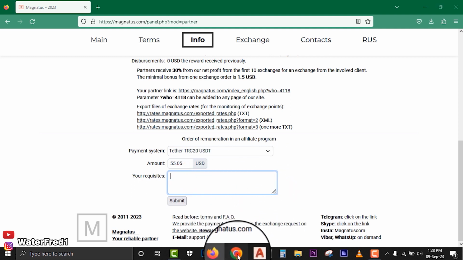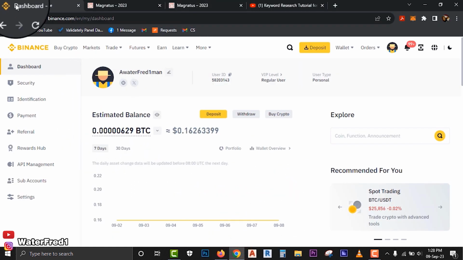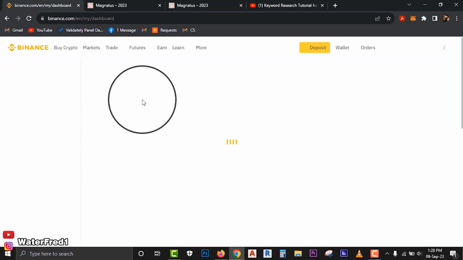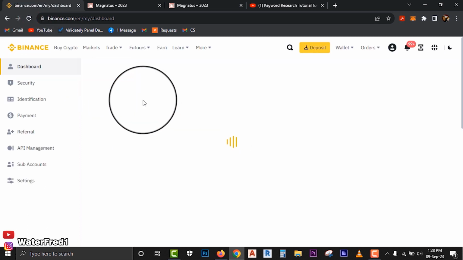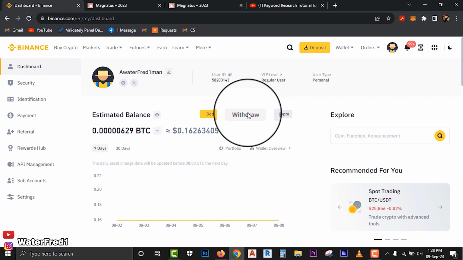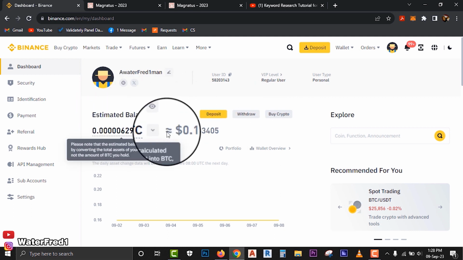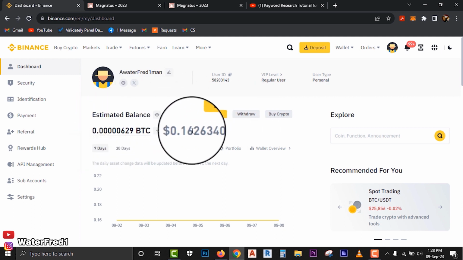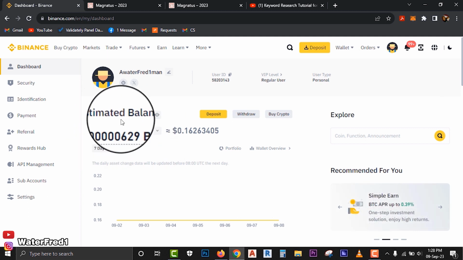So I head over to my Binance account. This is my Binance account. Let me refresh it real quick. Okay, it just refreshed. And if you look now, you can see I don't really have any money in my Binance. You can see 0.1. I don't really have any funds inside my Binance account right now.